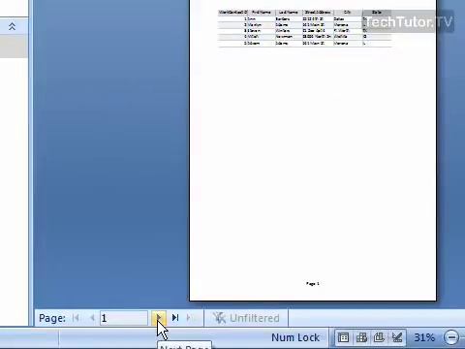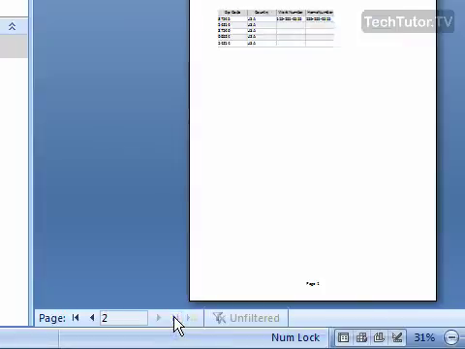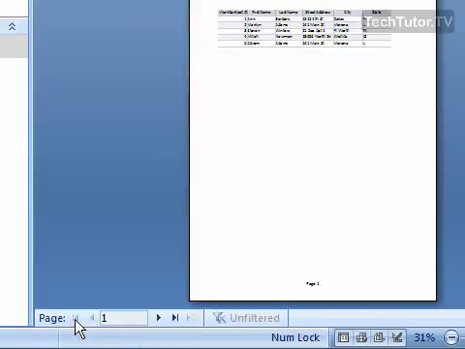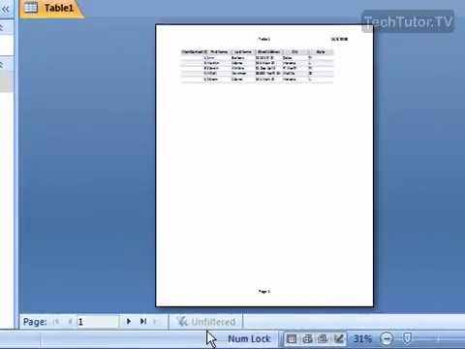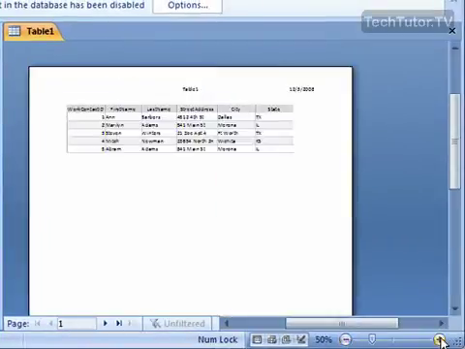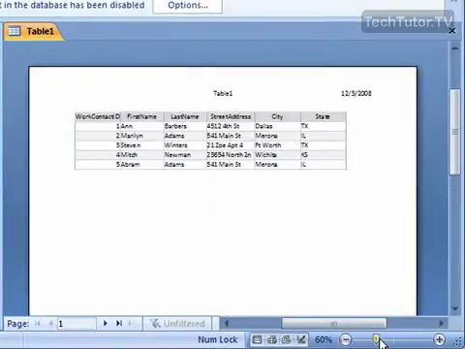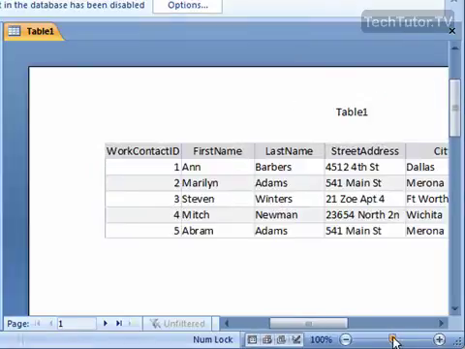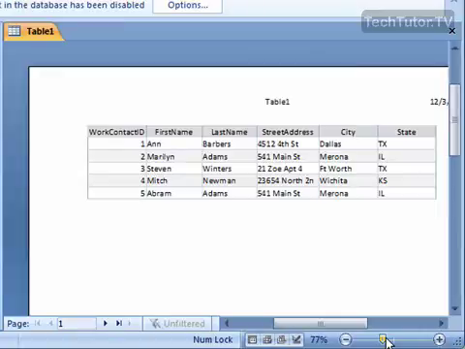You can click this button right here to go to the next page, or you can click this one to go to the last page. And then you also have your previous page and your first page buttons over here. You can zoom by either using these buttons to zoom by 10%, or if you want to be more precise, then you can actually move this handle right here and it will zoom in and out.